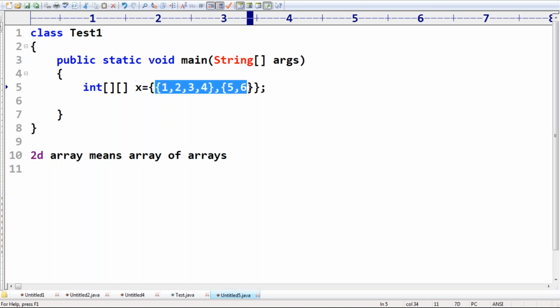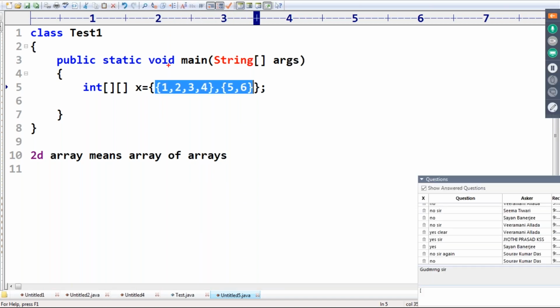In this array, how many elements are there? 2 elements are there. This is the first element, and this one itself is the second element. So each is a 1-dimensional array. So a 2-dimensional array contains a group of 1-dimensional arrays. In this 2-dimensional array X, how many 1-dimensional arrays are there? 2 1-dimensional arrays are there.